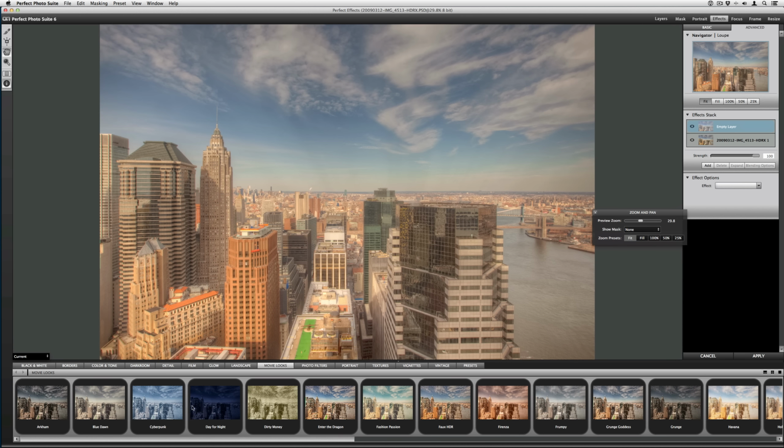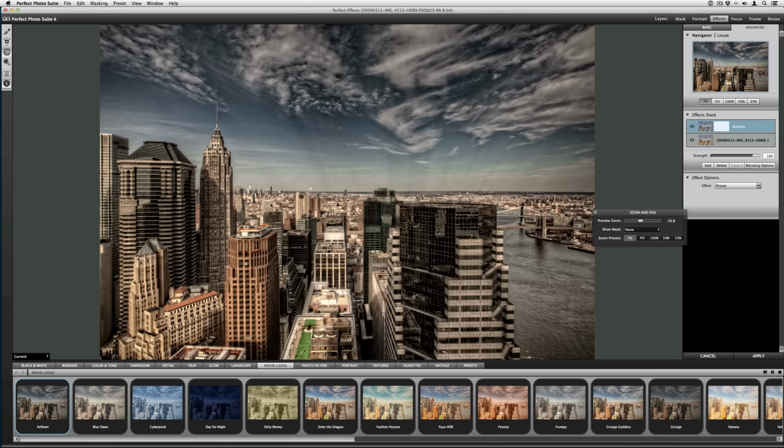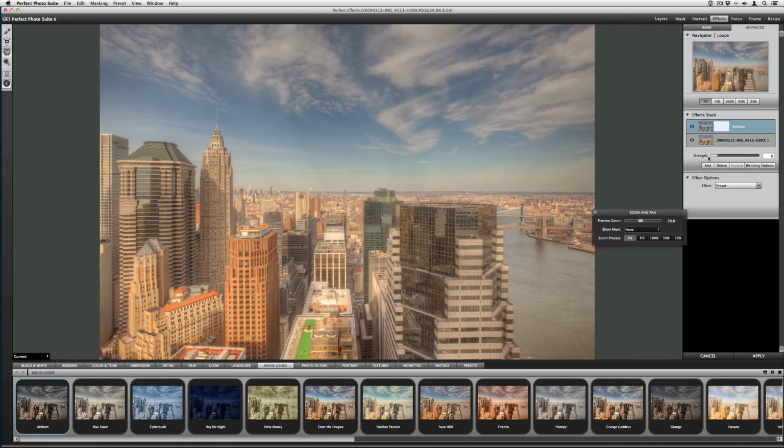All right, so I'm going to go here. I'm going to go to something like Arkham, and I'm going to see what Arkham does here. Way too strong, but I like where I'm going, so I'm going to drop the strength down to 0 and just bring it up a tiny bit. I like the kind of foundation that it's giving me here. So I'm going to hit Add.